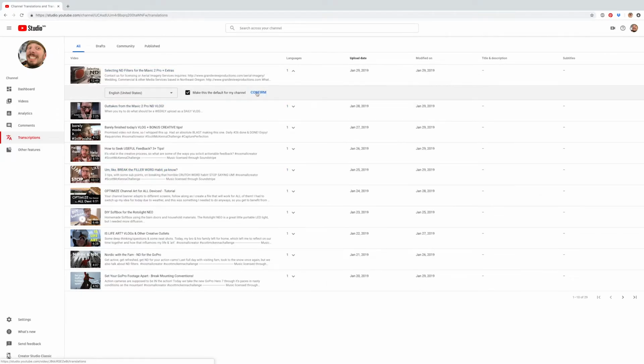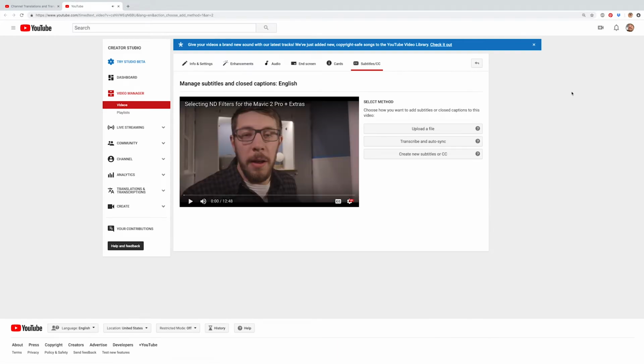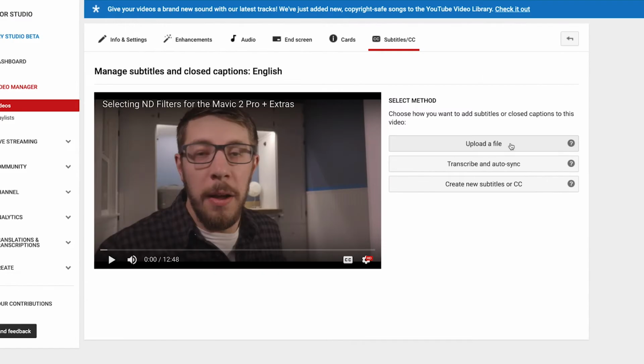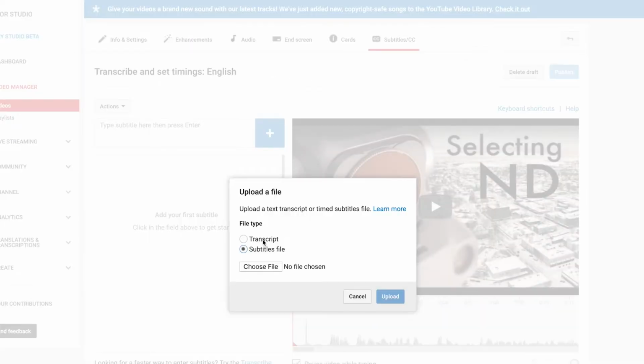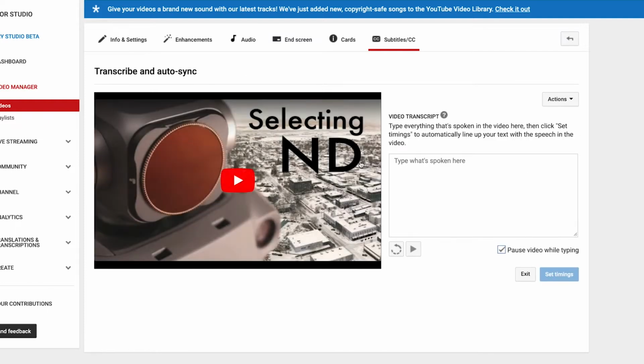Now you can see over on the right-hand side the subtitles. There are no subtitles currently, but you can add them. Click the link, it takes you to the old studio. From here you can upload files, that includes files like you generate in Premiere Pro and other editing programs. You can transcribe and auto sync. So this is basically just you start typing in while the video is playing. You can have it auto pause while you're typing.